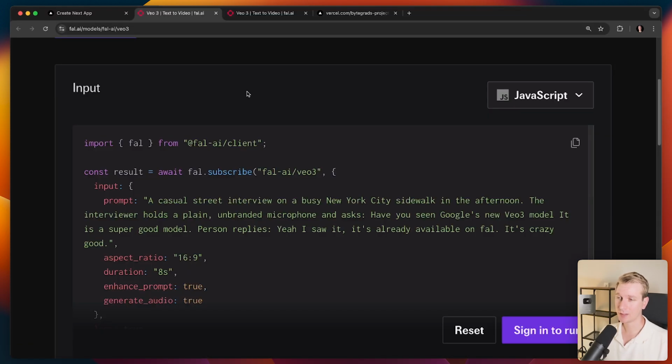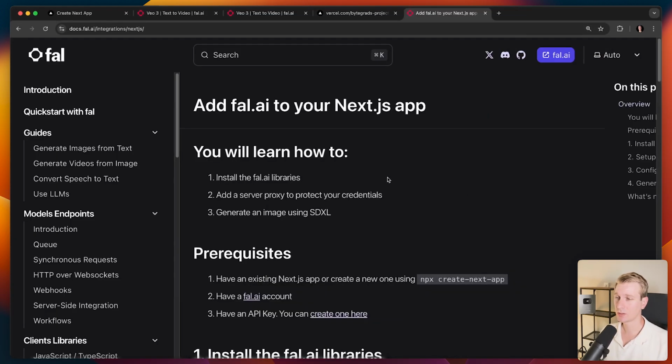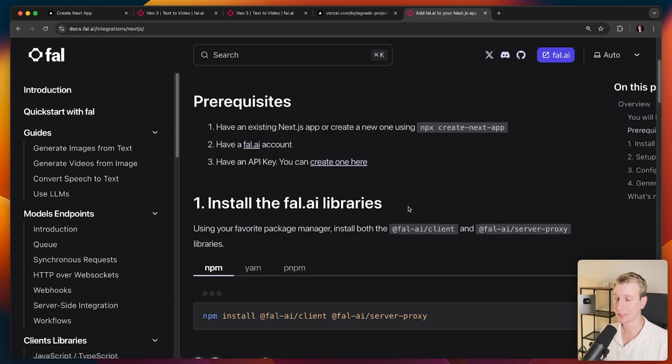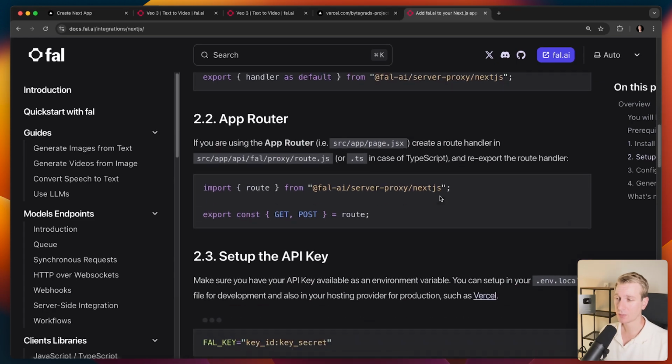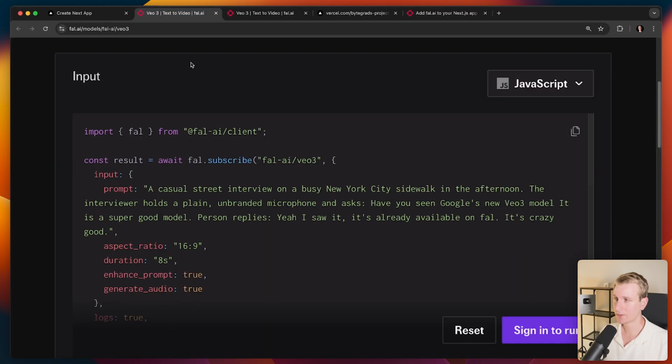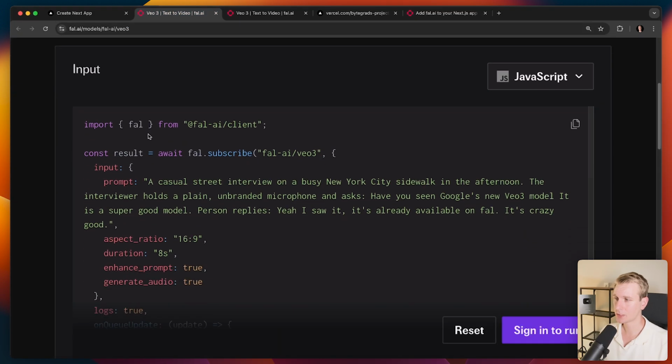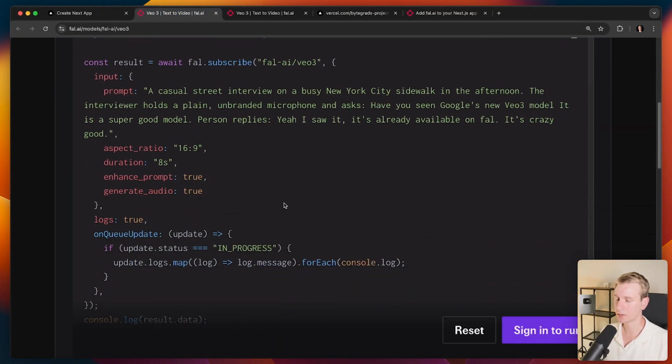Now I'm going to use fal for this. Now fal has documentation on how to add it to the Next.js app. They do recommend using a so-called server proxy. So this is something that you may want to read up on. I will keep it very basic in this video, so what I'm doing here may not be the recommended way. I do recommend that you check out the docs here. Now here on the Veo 3 page on their website, they also show you how you can make this work.